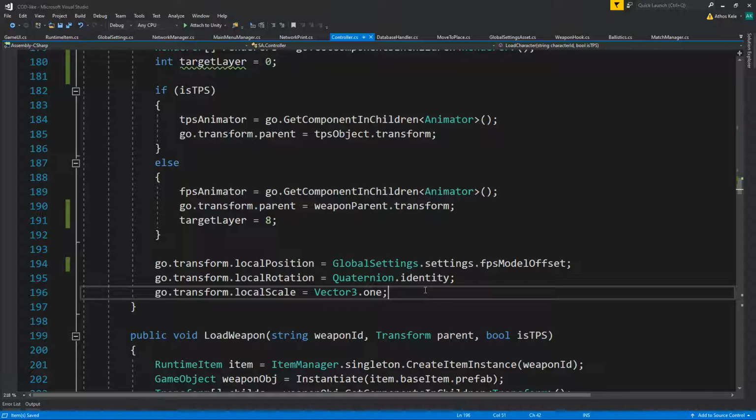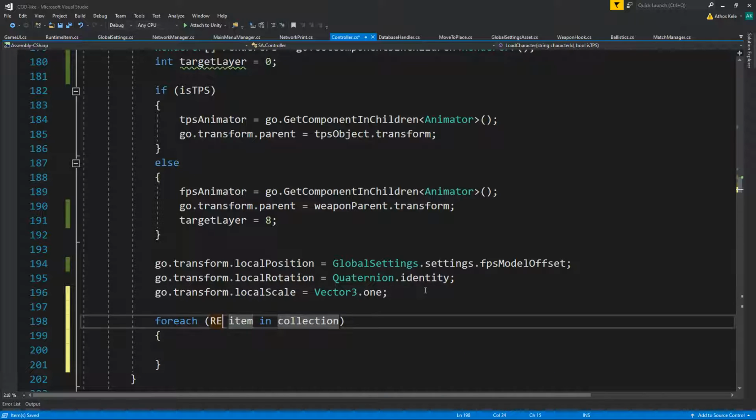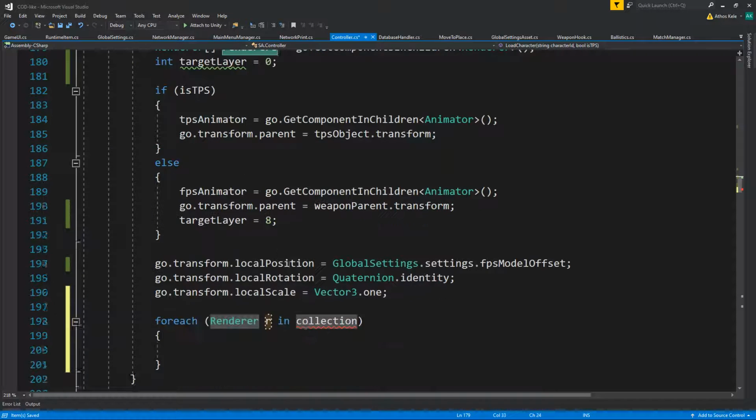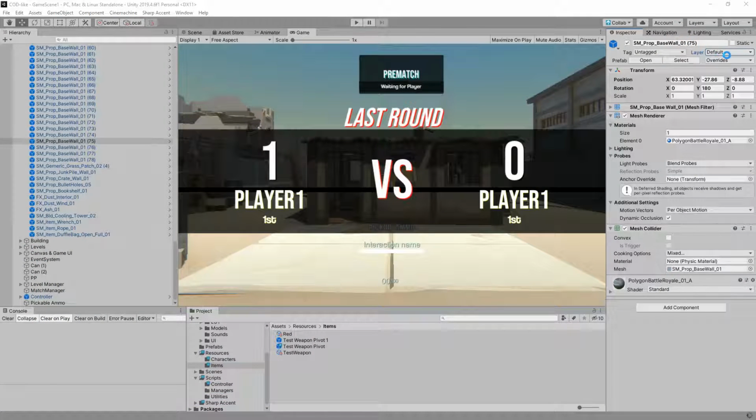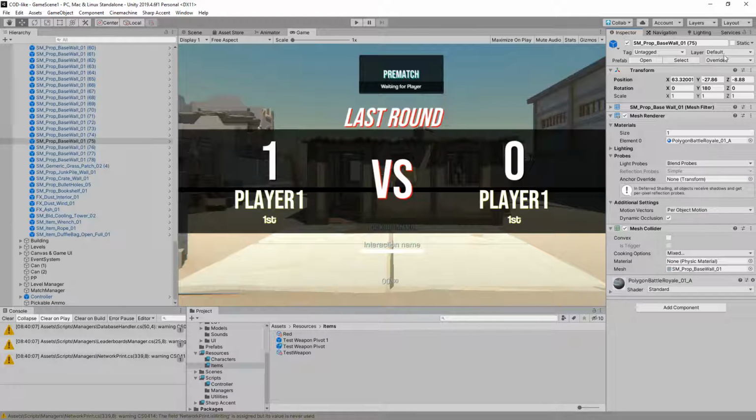Then for each renderer in renderers, game object dot layer set to target layer. I think the default one is 0. I'm pretty sure it is. Yeah, 0.